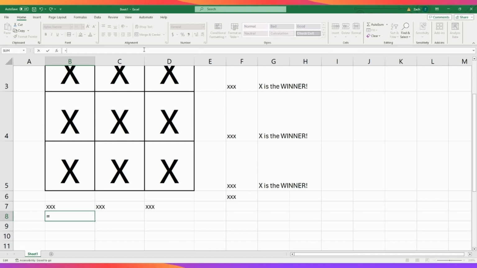So we'll write our formula again. Or we can copy it over if you want to. But we'll just write it again because I want to. If this cell right here equals XXX, then X is the winner, all caps, exclamation point. And there we go. And you want to make sure you close your quotes. If you don't, Excel flips out and won't let you do it.